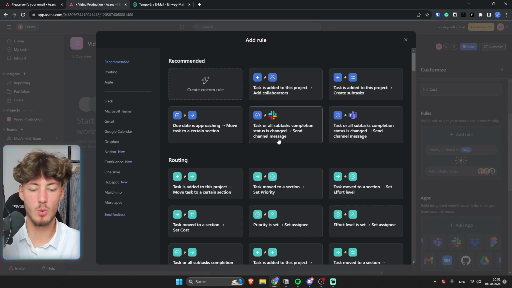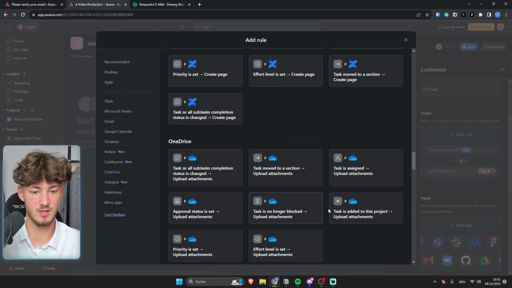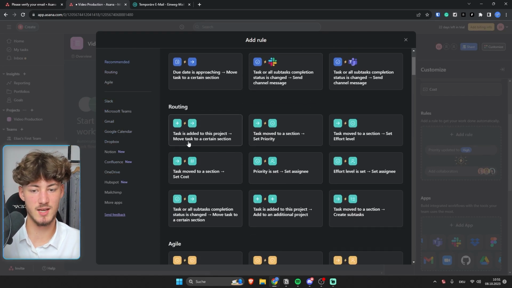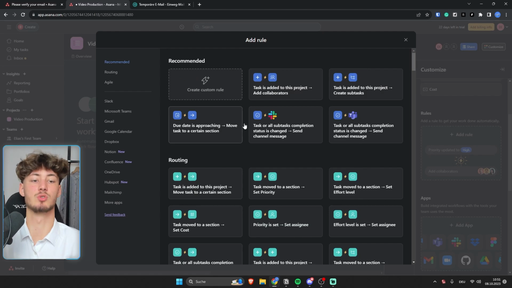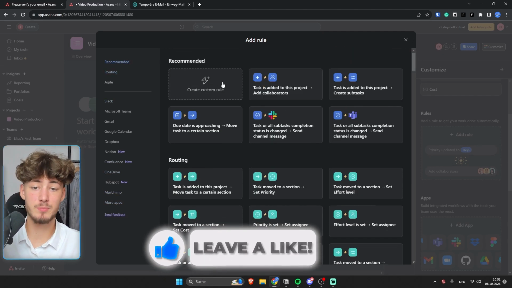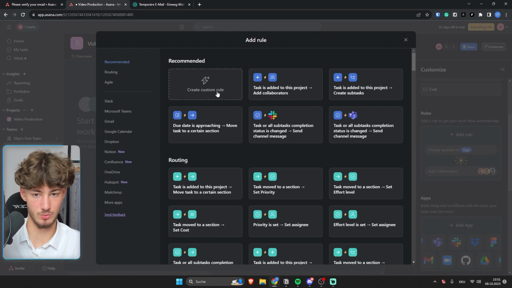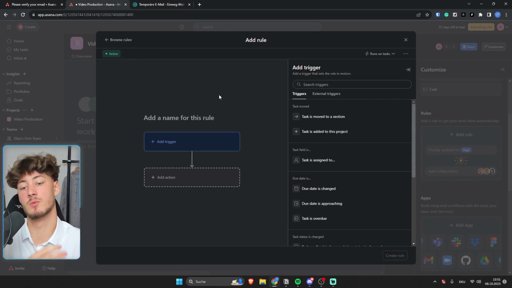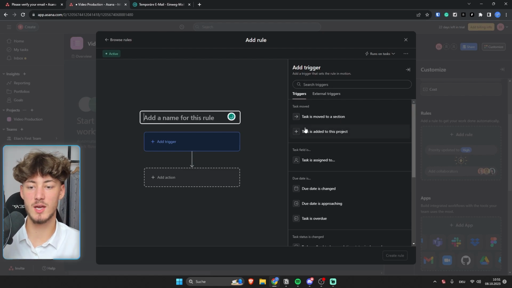Basically we will have tons of different templates right here. For example, we can say that if a task is added to the project, we can then move the task to a certain section and so on. Now, these templates are super self-explanatory. However, let me show you how to create a custom rule. To do that, just click on create custom rule right here, and then we can add a name to this rule. I will just name this automatically set priority.